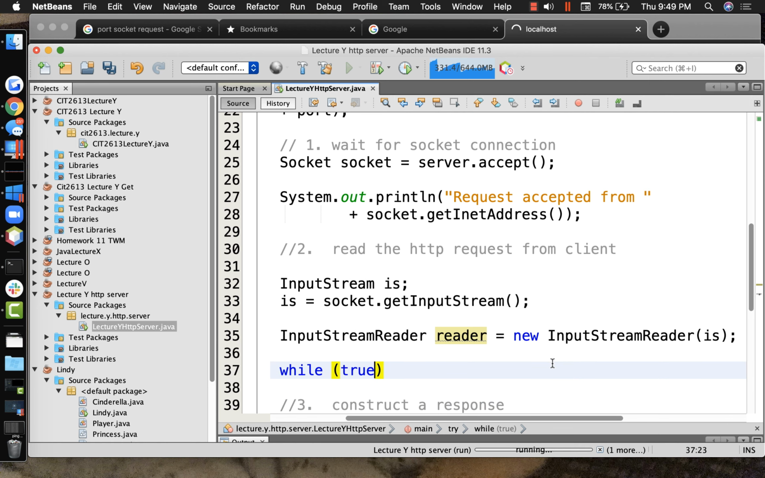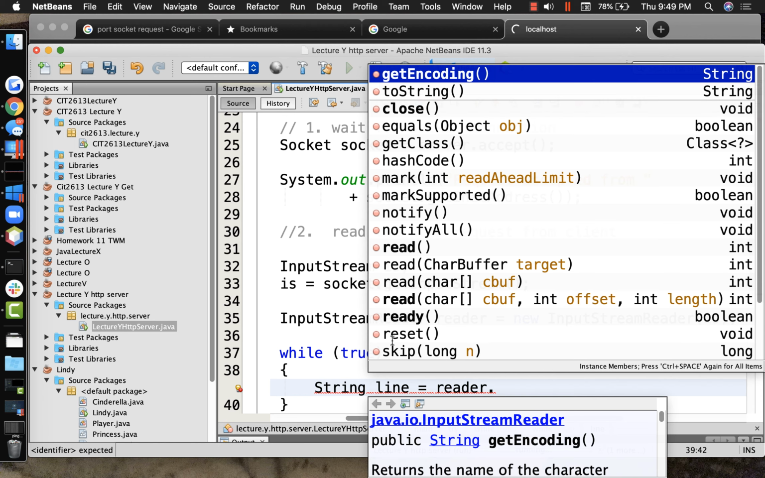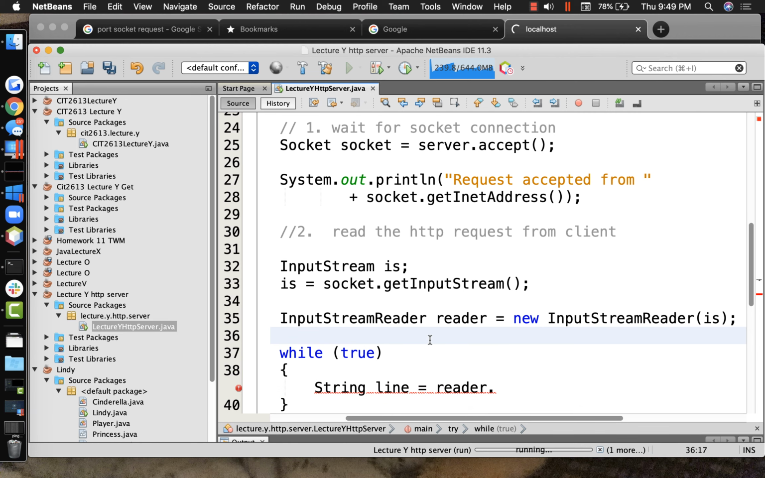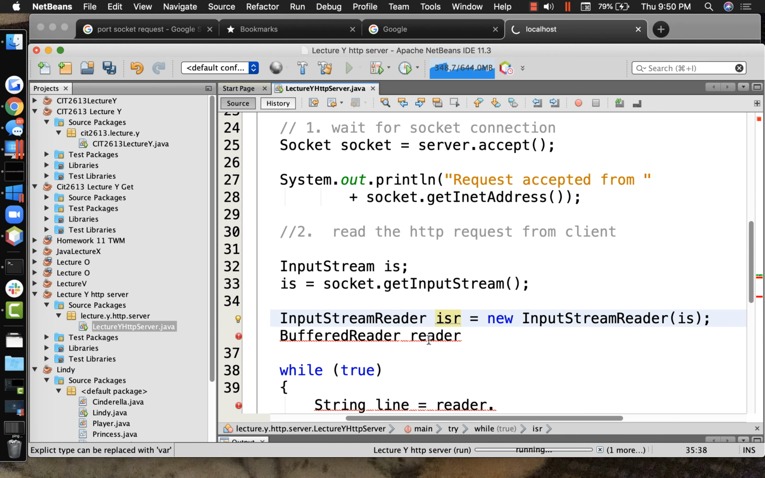So while true, we're just going to read until we get a null back from this request. So string line is equal to reader dot... wait, I forgot to create my buffered reader. I don't know why we need two different readers, but the code examples I have showed it. So BufferedReader reader. Well, I guess I shouldn't have called it reader if this one's going to be called reader, so I'm going to call that one ISR actually. So BufferedReader equals new BufferedReader(ISR).